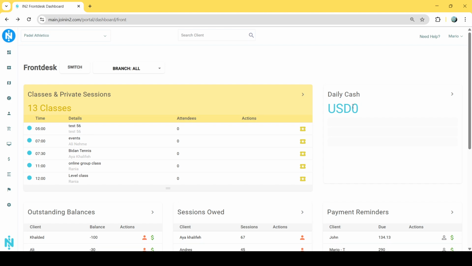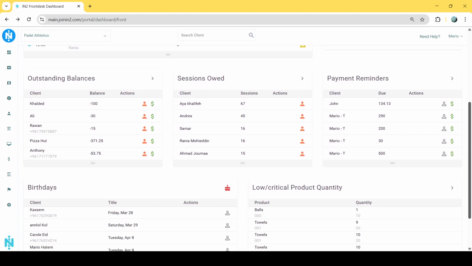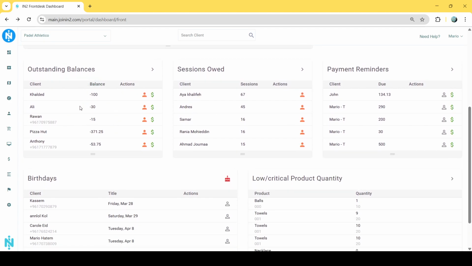The second thing displayed is the daily cash. So how much revenue went into the business today? This will go back to 0 every 24 hours. If we scroll down, we're going to notice the outstanding balance. So these are the clients who still owe the business money. They have a negative balance on their account. They will be displayed here for your front desk department to have an idea and collect payment accordingly.